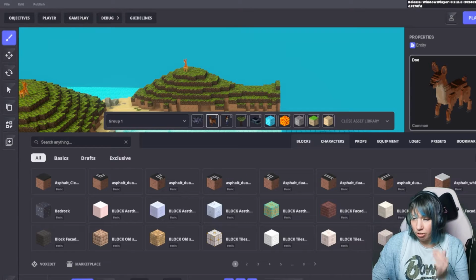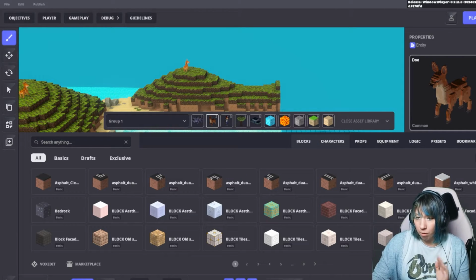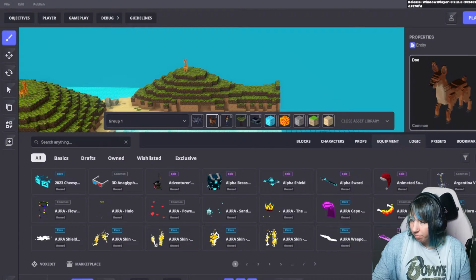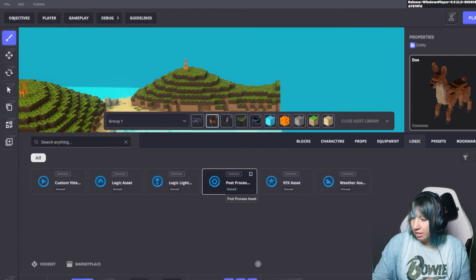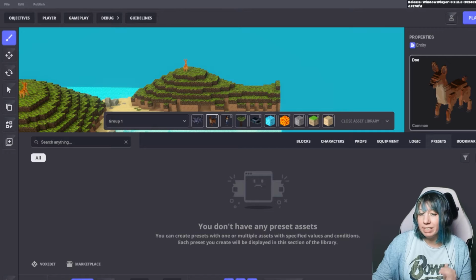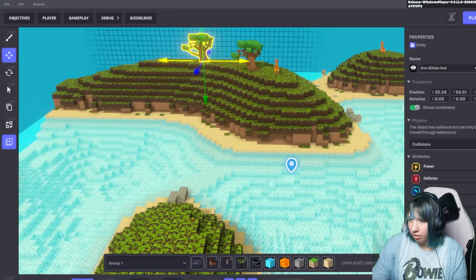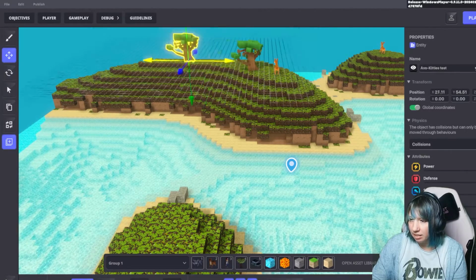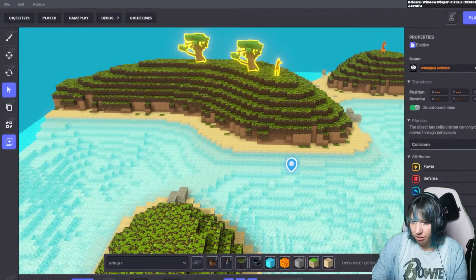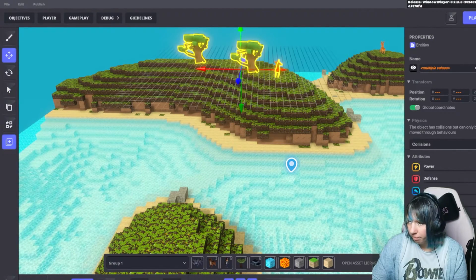So blocks are your terrain blocks. They are always 1 meter within Sandbox, which is 32 by 32 by 32. Characters, props, equipment. So we have logic asset, logic light, post-processing, VFX, and weather. Presets, if you've got any presets. Presets currently are only saved to the experience you're working in. So you can select an asset, click move, click rotate, area selection, duplicate.